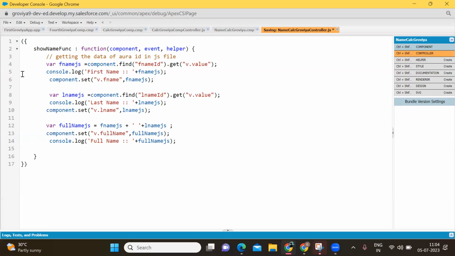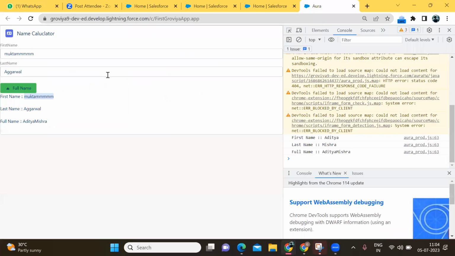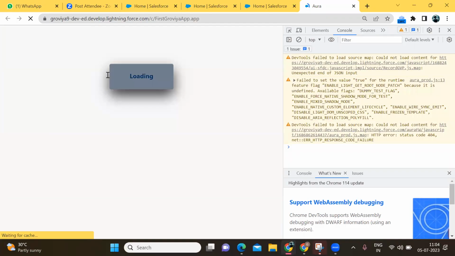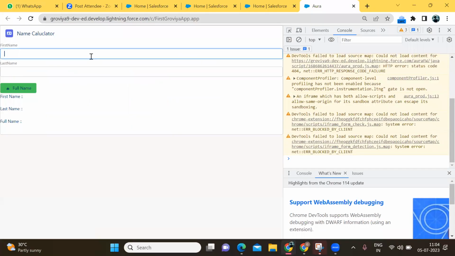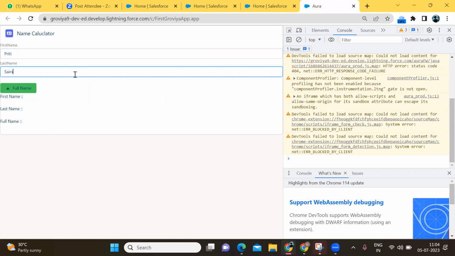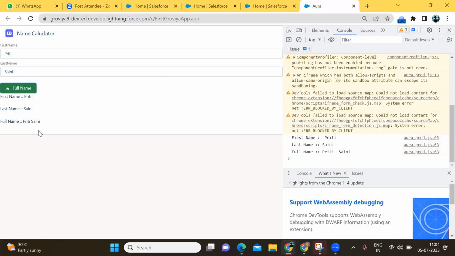Okay, now I'm checking it. Refreshing the page, and now I'm entering the data, Preeti. Whatever data I am entering, it's coming. No, I'm not getting data here. Now I'm clicking on the button, full name. Data is coming here.